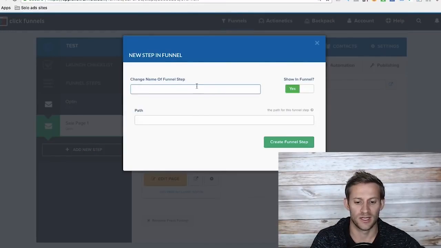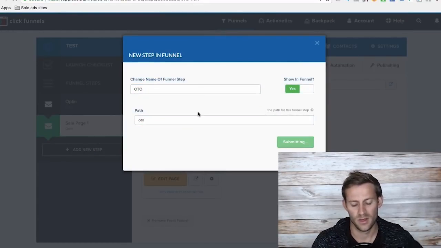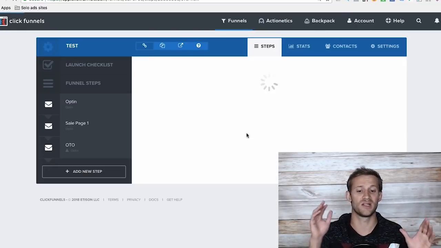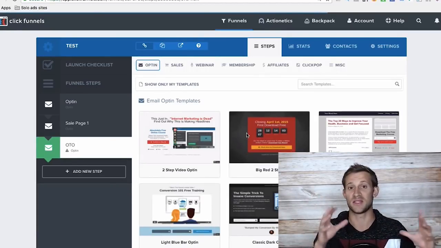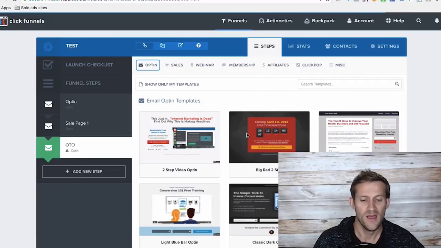So one of the coolest things about ClickFunnels is we can add what's called an OTO page. Path OTO. What an OTO page is, it's a one button. They just have to click one button, and it will automatically add that to their cart and bill them for that as well, okay? Very, very powerful.